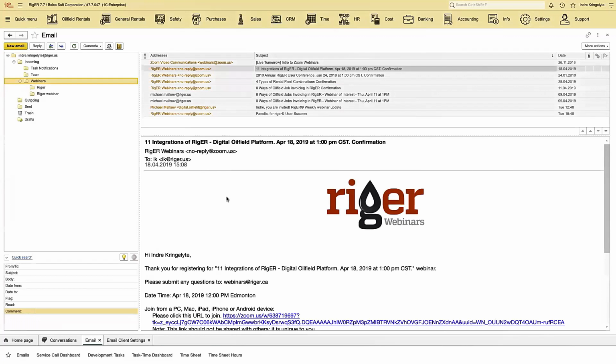Another functionality that is useful and that you can find in the RigER client is an address book.